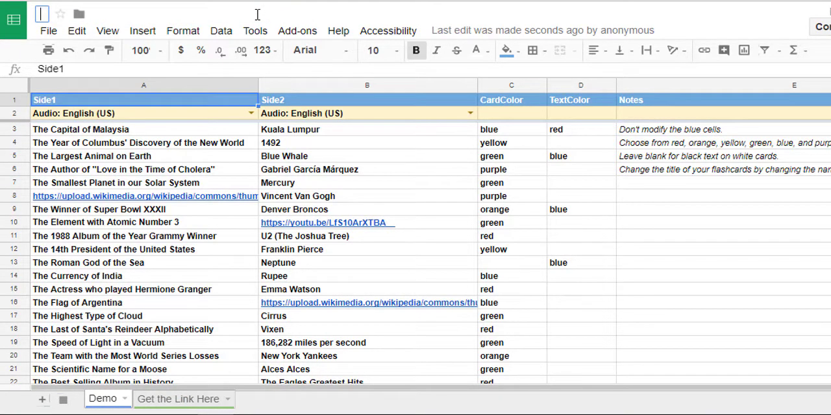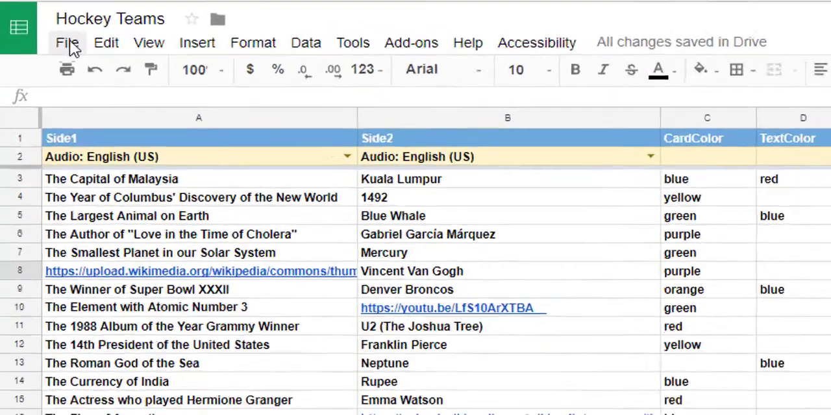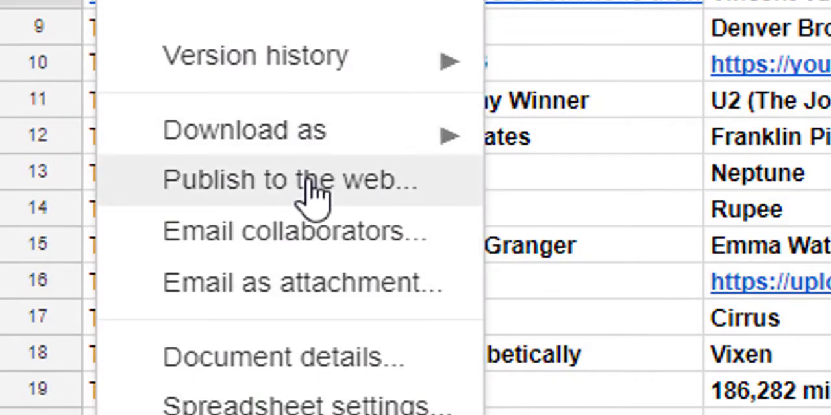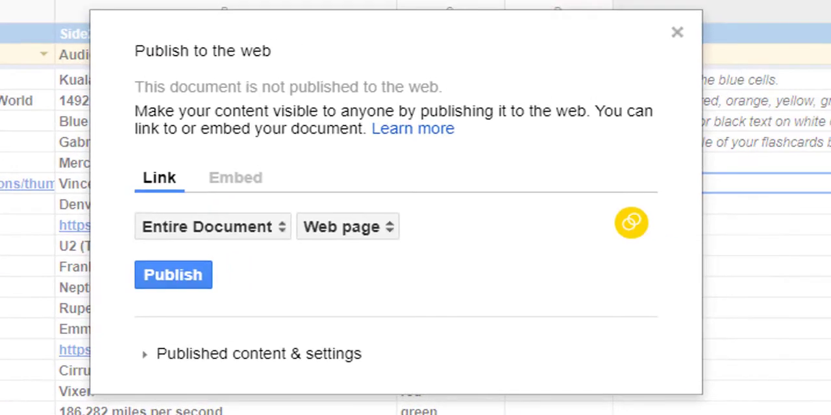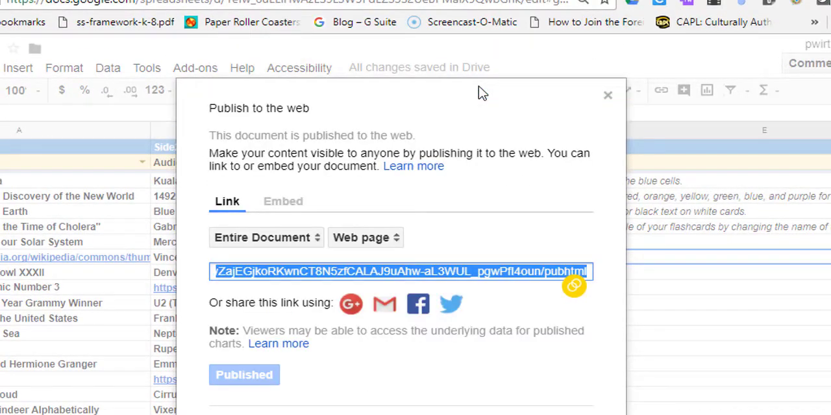I would suggest changing the title of your file as soon as you get it. I'm going to make a hockey teams flashcard set, so I've titled mine Hockey Teams. And your next step is to go to the File menu and choose Publish to the Web. This is probably the most important step, as Flippity can't make flashcards for you unless you publish this document to the web. So click the blue Publish button, click OK to say you want to publish it to the web, and that's it.